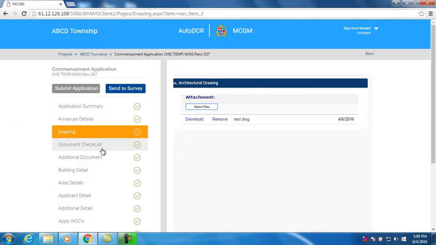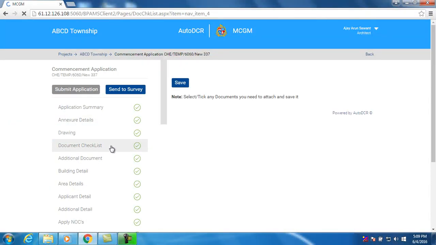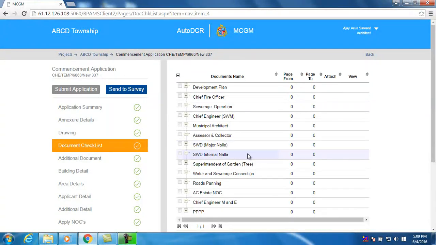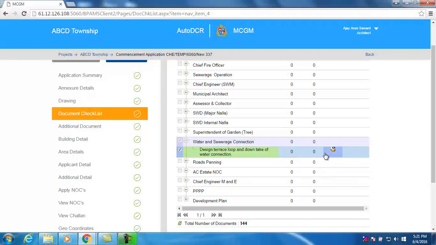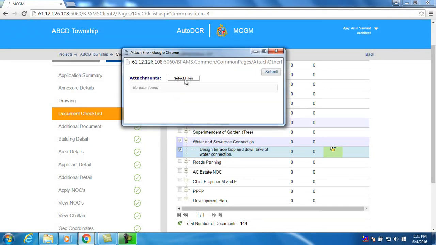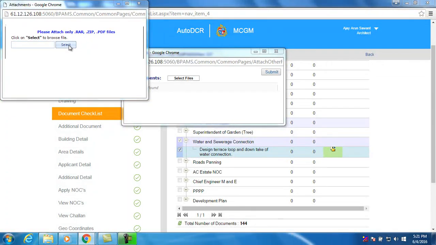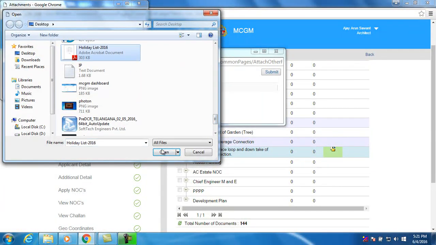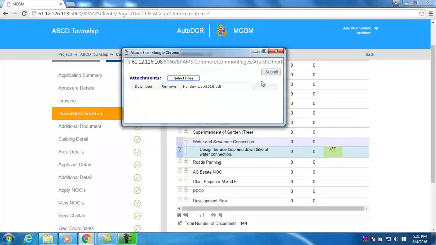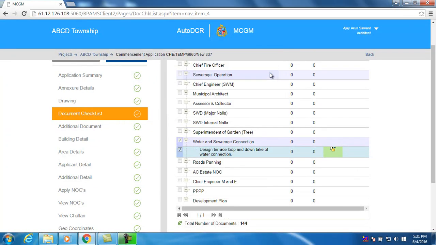To proceed further, click on Document Checklist. Here you will be directed to a list of documents to be attached relevant to your project. Click on the documents to be attached in the document checklist. Click on Select File and attach the file from your machine. Then click Submit. Your document has now been attached.